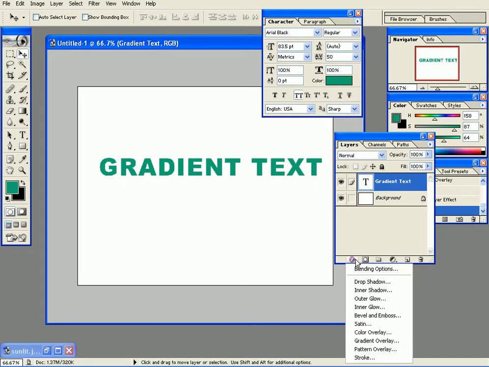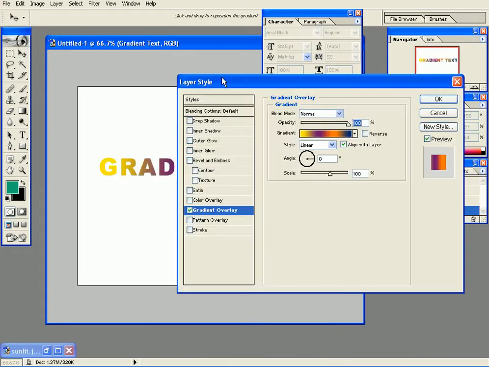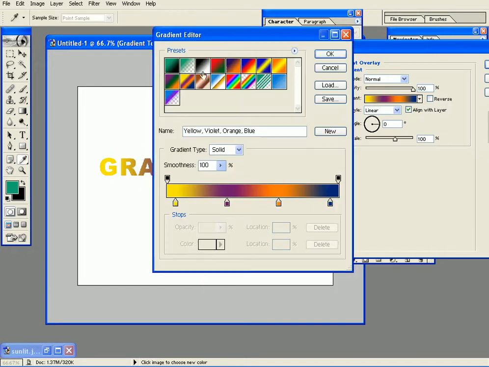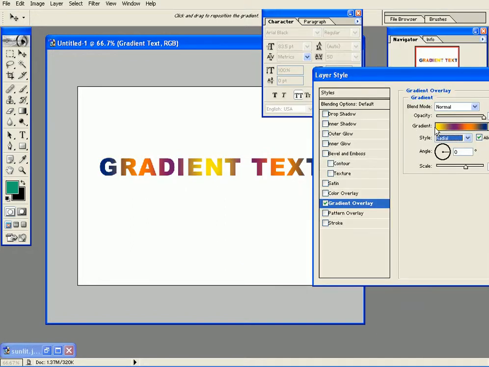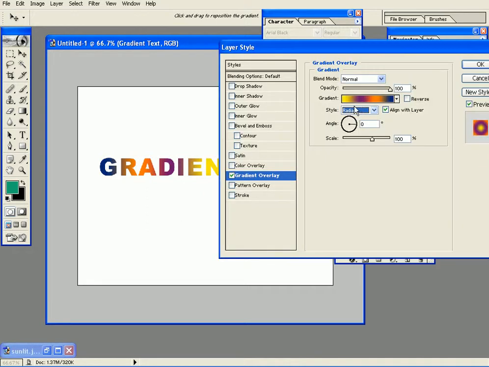And here I'm going to click on F to add a gradient overlay. Now, whenever I do that, I can change the gradient to whatever I like. I can change the orientation or the angle, and I can choose a different style for the gradient. So if it's radial, this yellow color will be in the center, and then it expands outwards until the last color, which is over here. So that's how you would add a gradient.